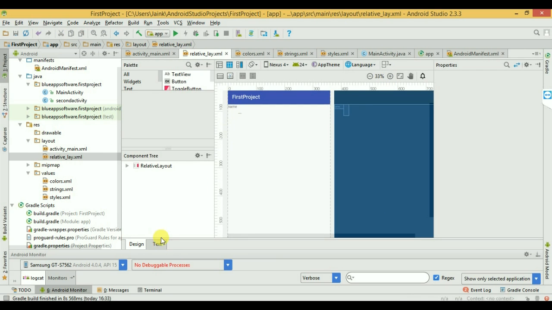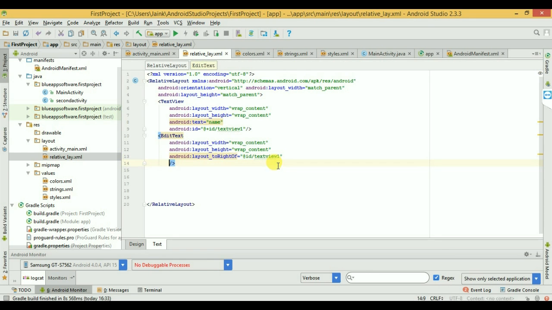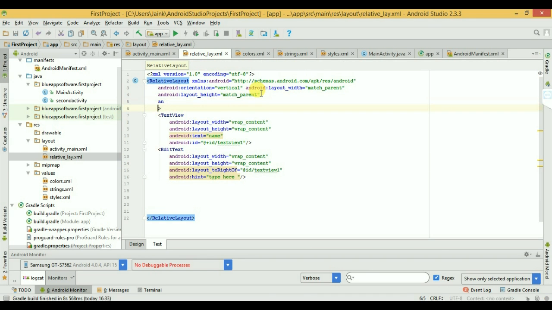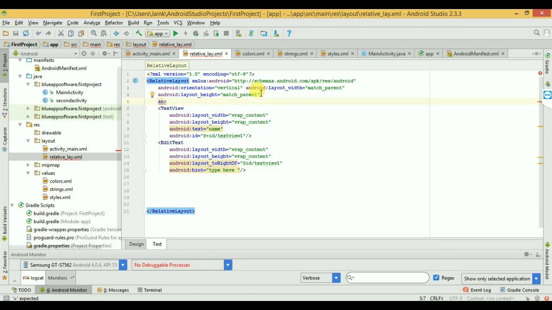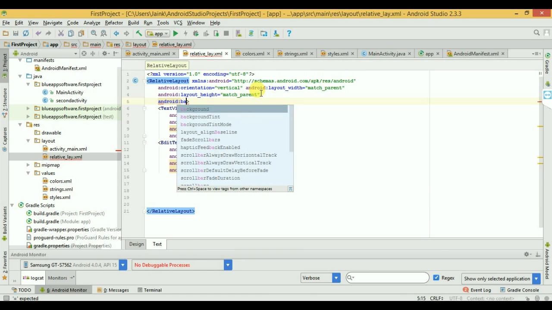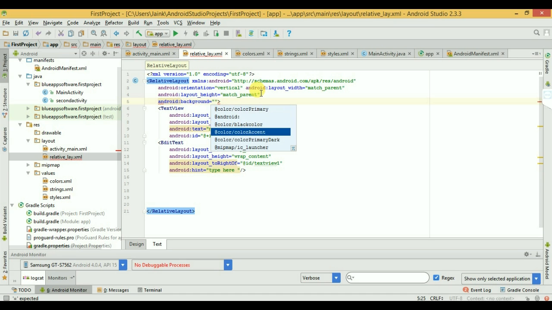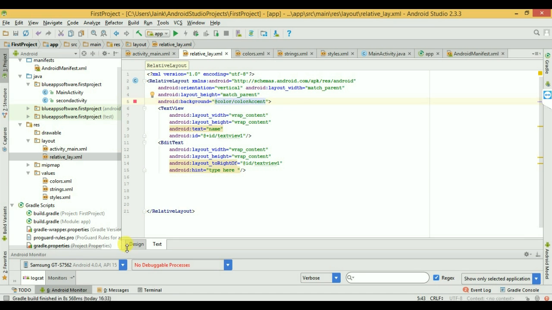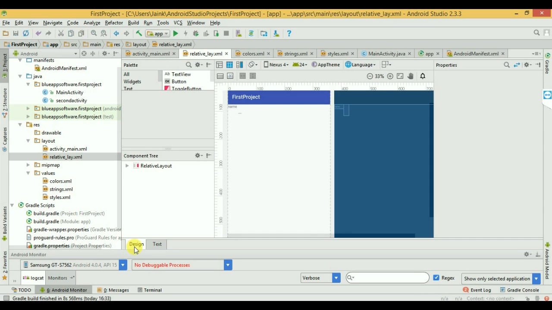So this is there, so just put a hint tag, hint, type here. Okay. And I just put some background, so then it will differentiate. Android background, I just want pink. Okay, this is good.